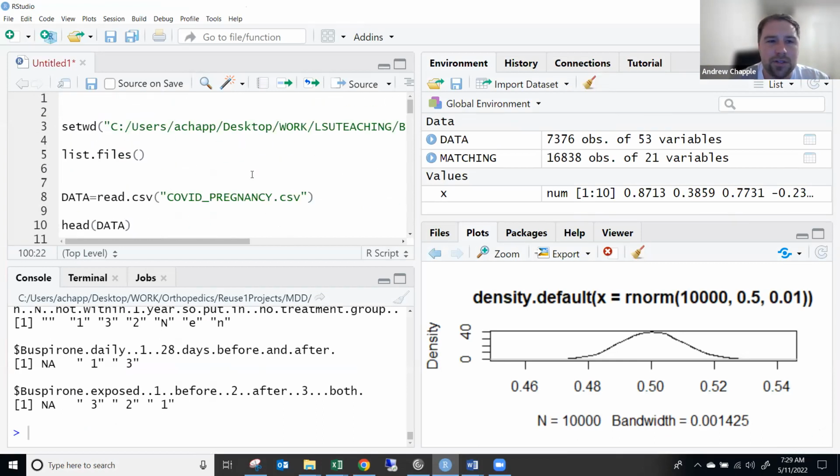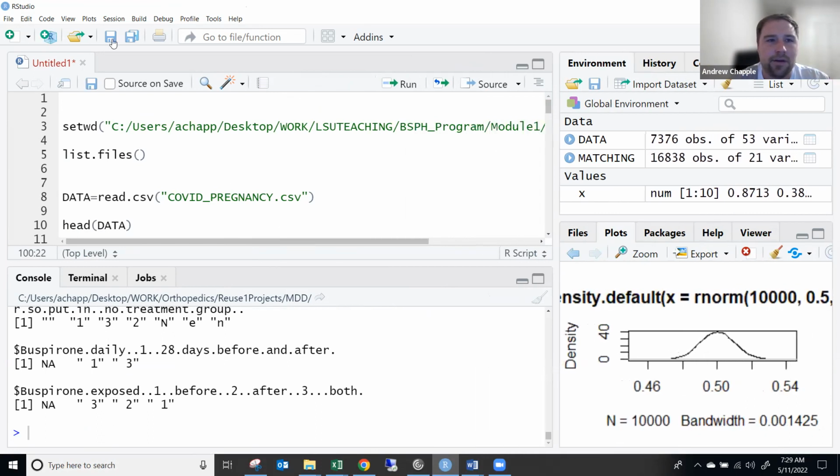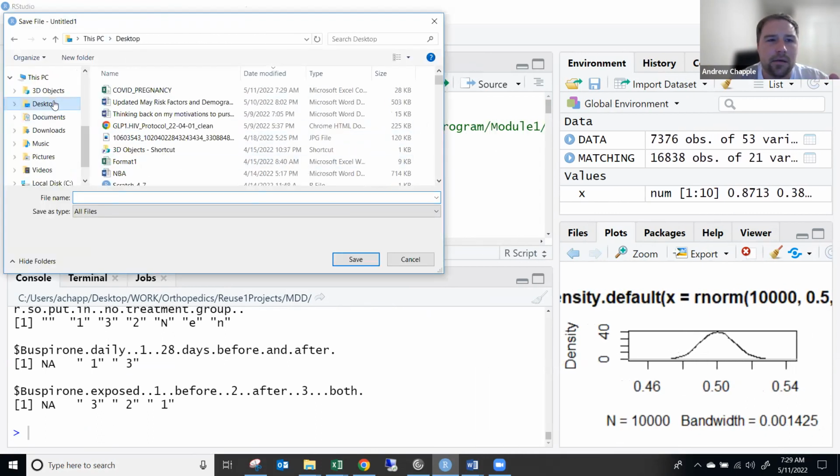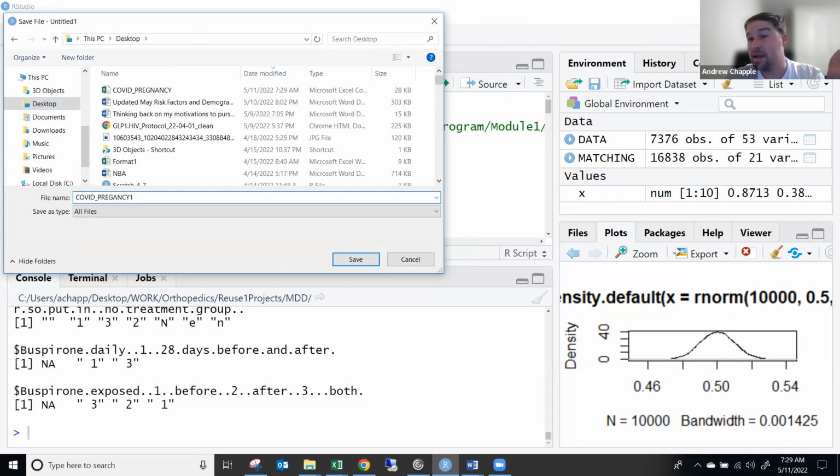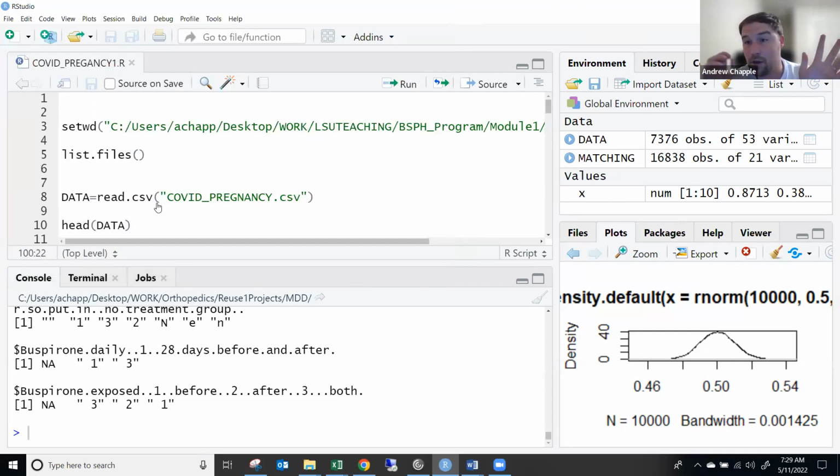So the first thing I want to do is maybe save this file. I can save it here as a data file. I can call it COVID pregnancy 1, something like that. This is on my desktop. You can put it wherever you want. But what we're going to do is point to it.